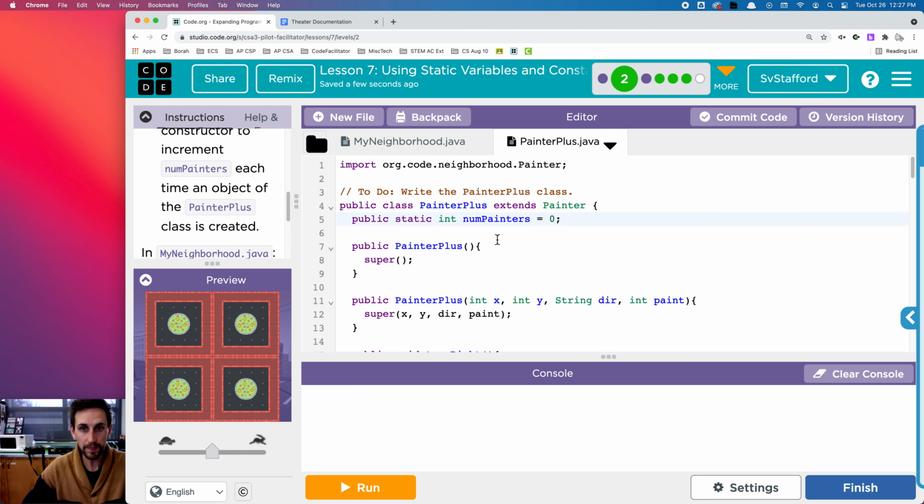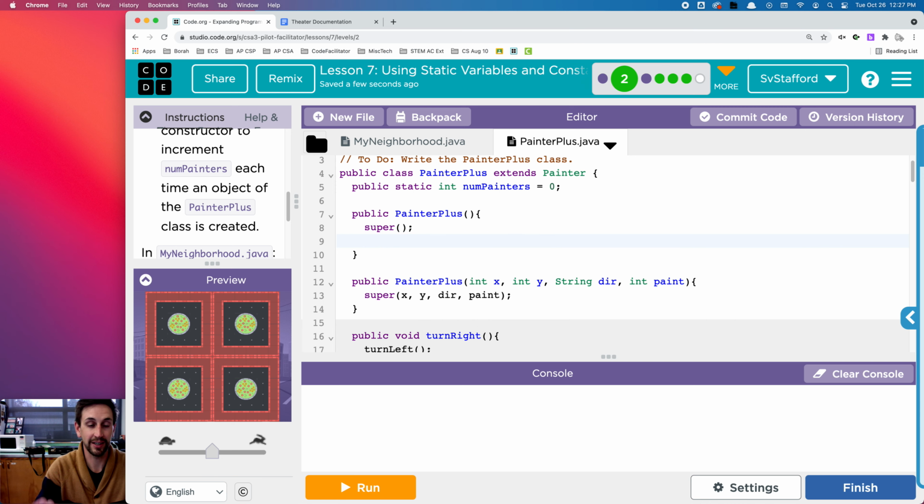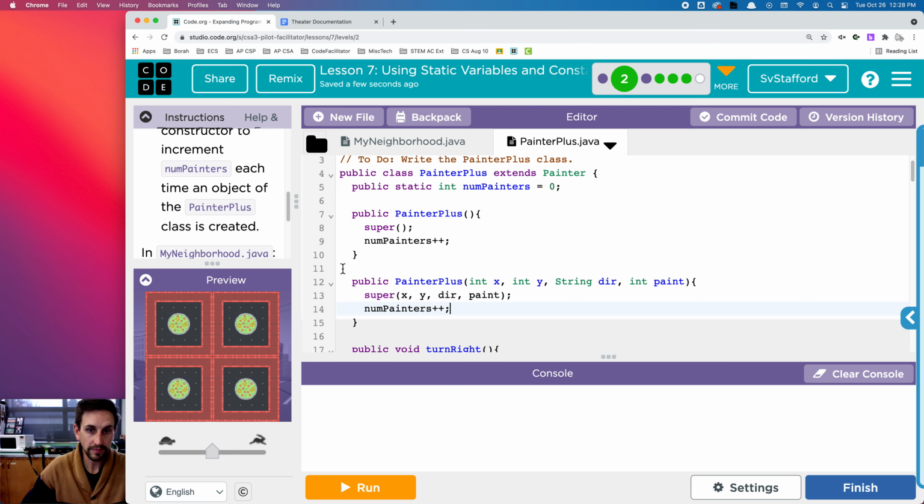Okay, so I have two constructors, one with parameters and one without parameters. And something to keep in mind is that the super call must be the first call in your constructor. So any additional code in your constructor has to come after the super call. And what I'm wanting to do is increment numPainters, so I'm going to do numPainters++, and I'm going to do that in both constructors.